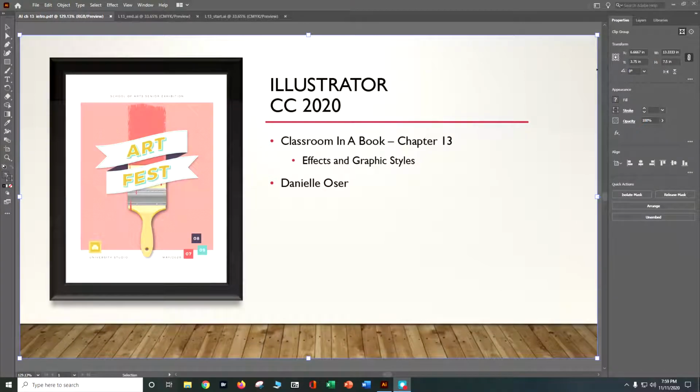In this tutorial, we're going to use Adobe Illustrator CC 2020 in order to go through Class Write a Book, Chapter 13, which is all about effects and graphic styles. So for this one, you're going to need the start and the end files. Let's go ahead and go into that start file.